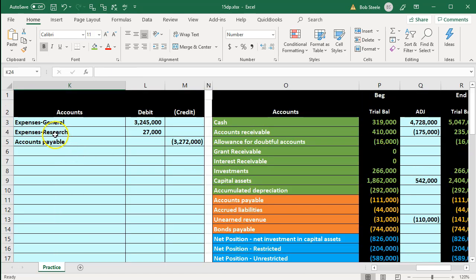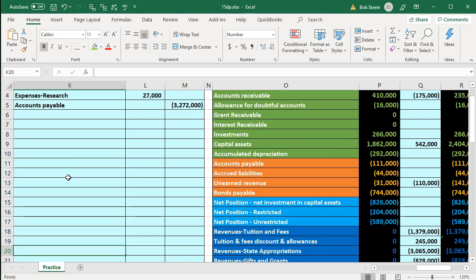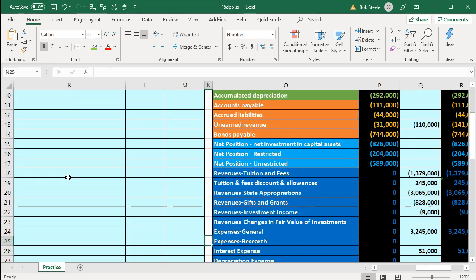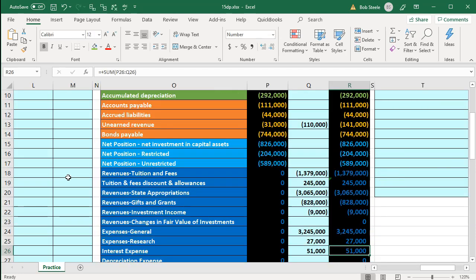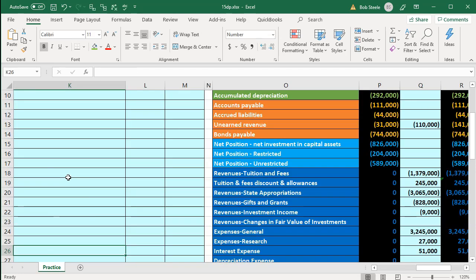Next, we're going to be picking up the expenses for the research. So we will scroll back down and we'll take a look at the expenses related to research. That's going to be in cell Q25. Within Q25, we're going to say equals and scroll back up to the expense related to research for the 27,000 and enter.